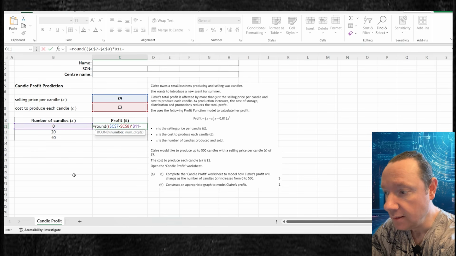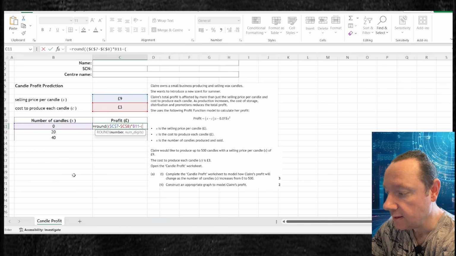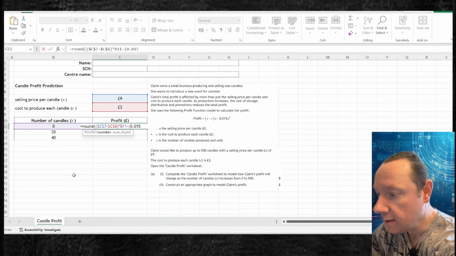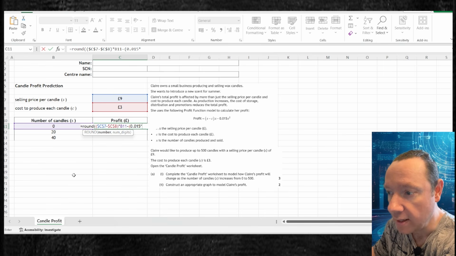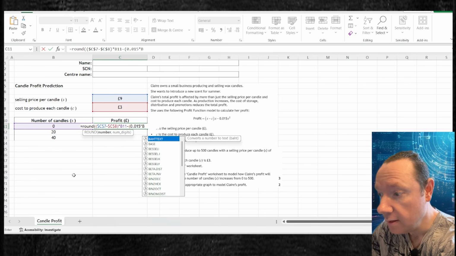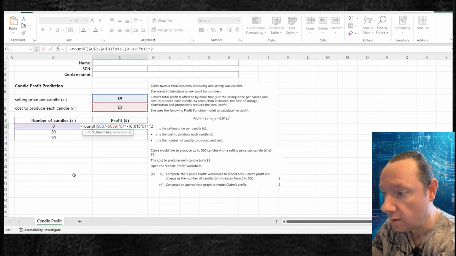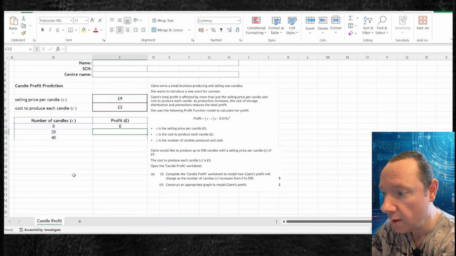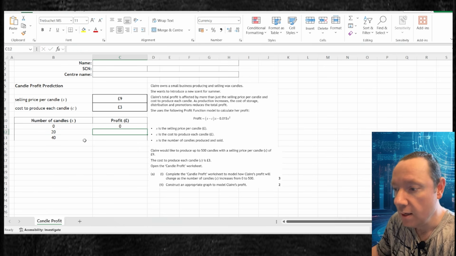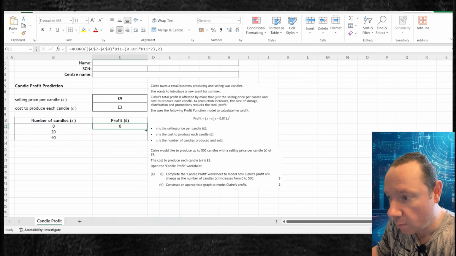Then it's minus, so I need a bracket again, 0.015 times, and then it's B11 again to the power of 2 because it's squared. Close the bracket on that, and then comma 2 for the round, and then close the bracket on that, and that will give me my 0. And now I need to copy that down.